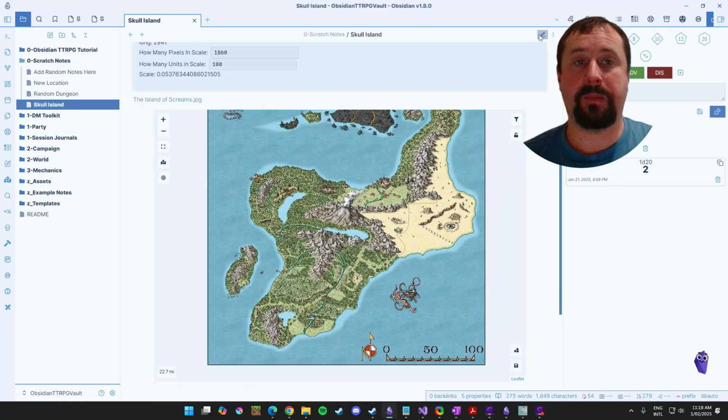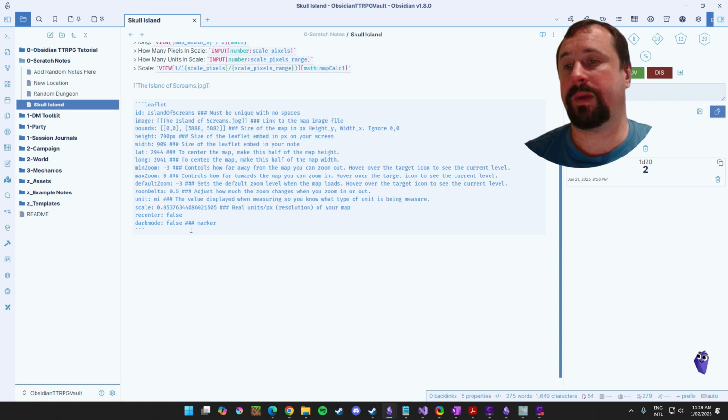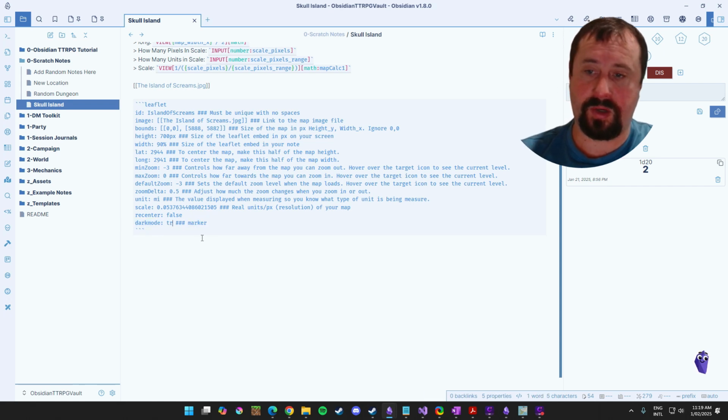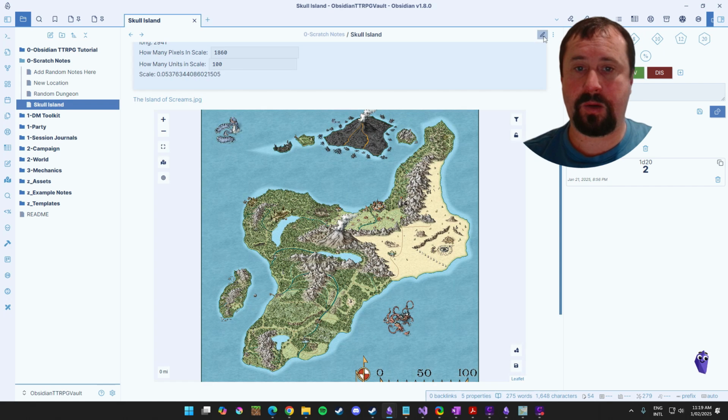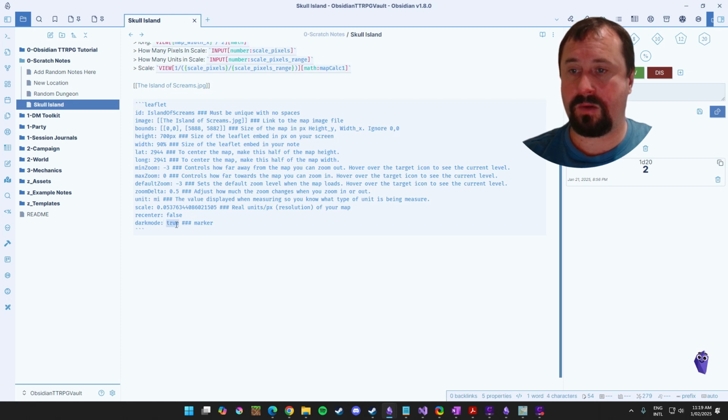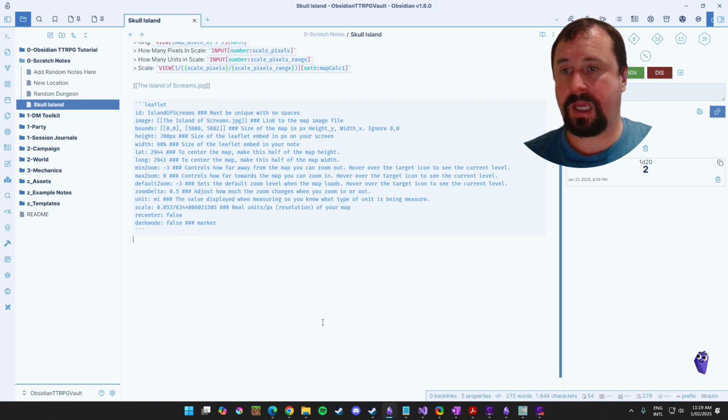There are a couple of other settings here that we haven't touched on. Recenter false is just for when you come back to the note, whether it's going to recenter or not. Dark mode, false or true. There is a dark mode. I don't know if it still works. I don't use it at all. I should probably just take it out of the template, to be honest.